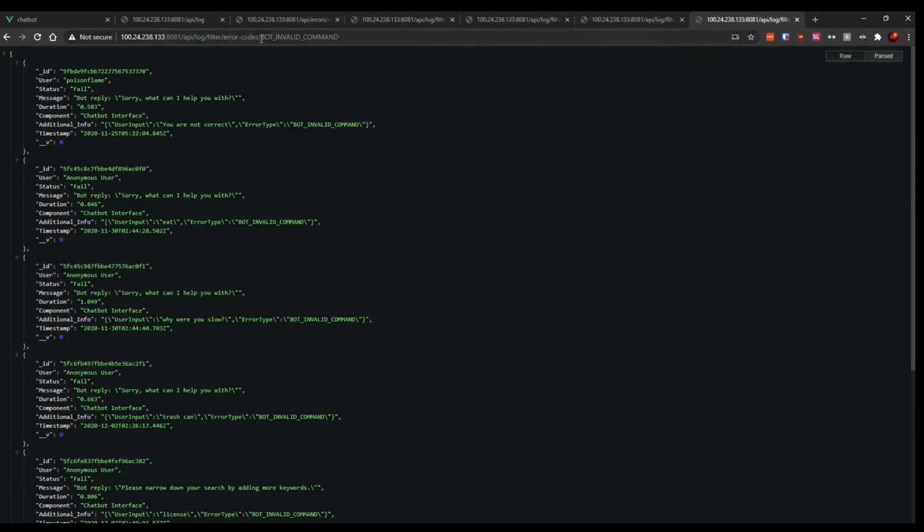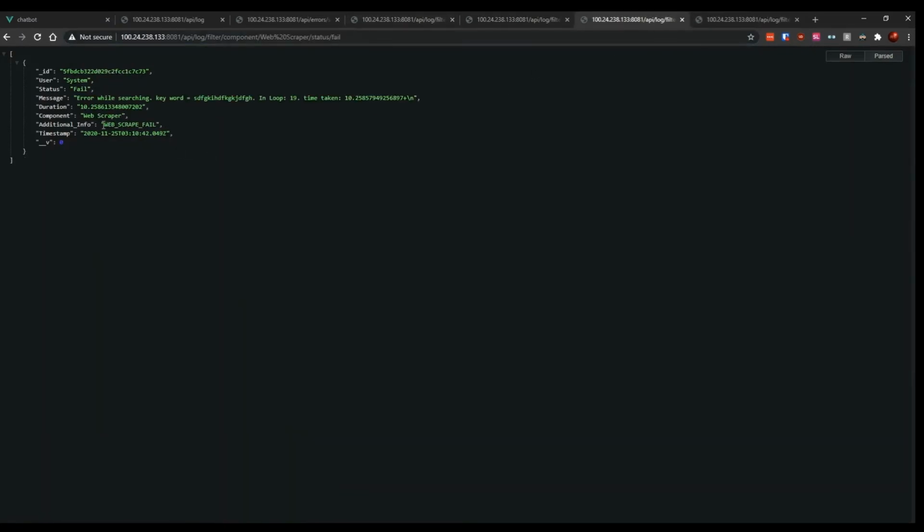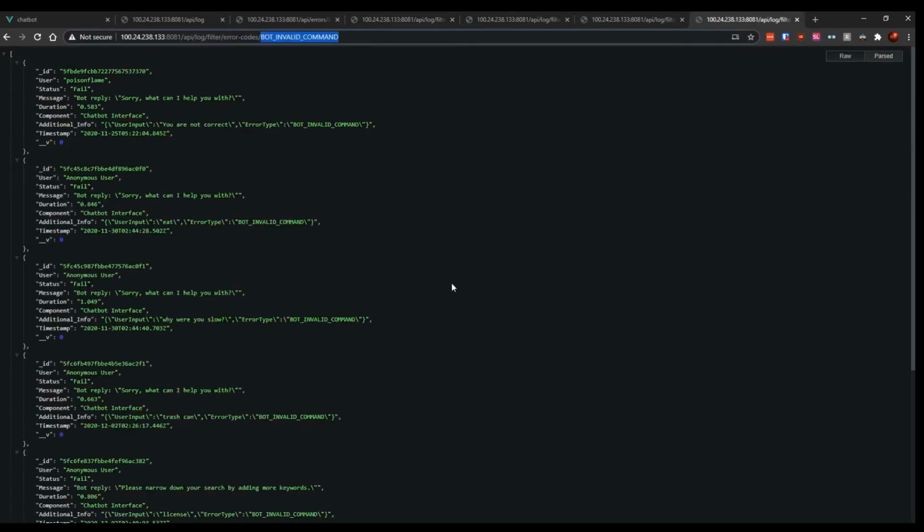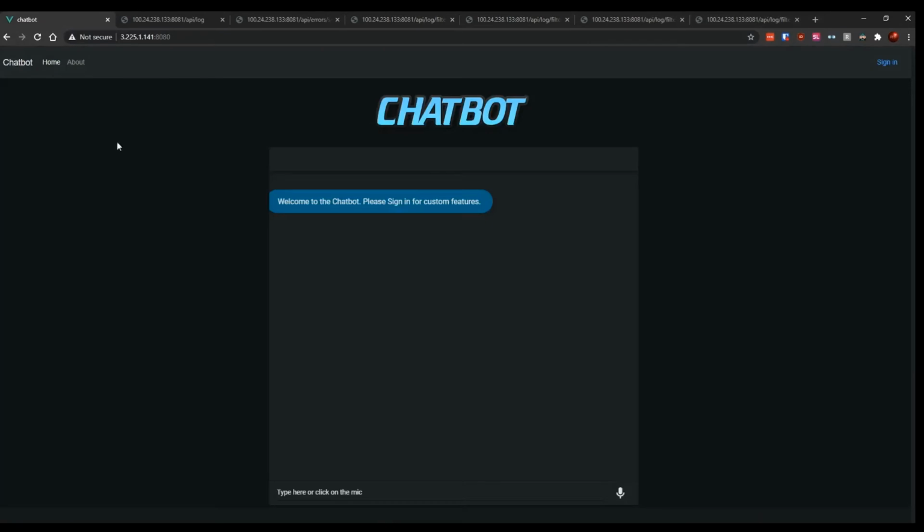And one of them is bot invalid command, which occurs when the bot doesn't know what to respond with, because it doesn't understand what the user wants. And another one is web scrape action, web scrape fail, which occurs when the web scraper fails. And yeah, so now let's actually try it on our bot itself.